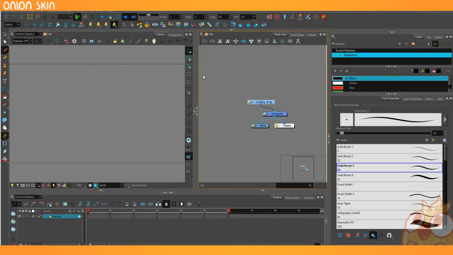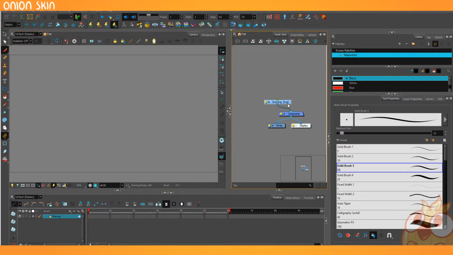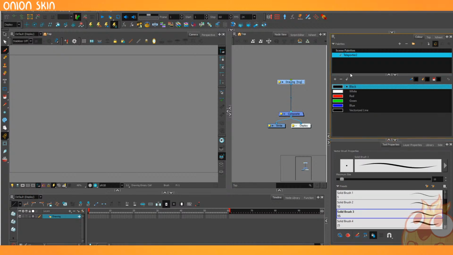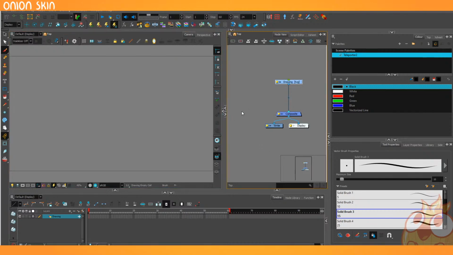So, teleporters, very, very interesting. Please follow along if you like. I will do a couple of demo ones, and then I'll start introducing some things to start thinking about and hypothesizing when it comes to designing your own. First things first, this is Harmony Premium 21 in particular. Here is the standard node setup that comes with every file. Got a regular drawing layer there, the composite, the write, and the display.